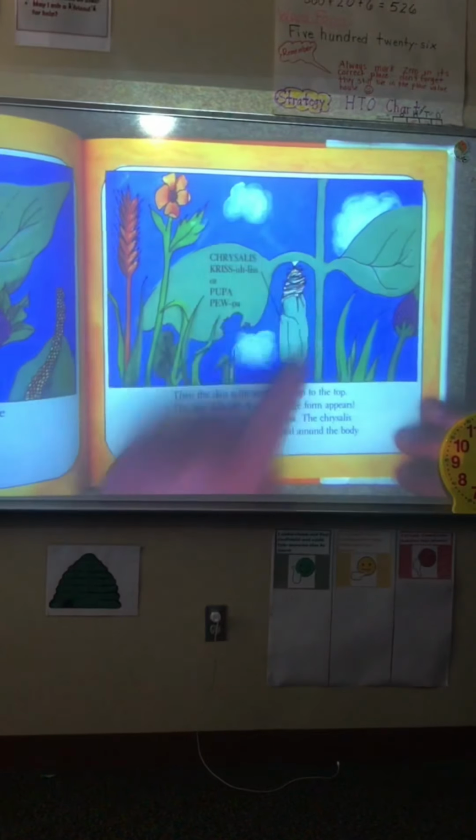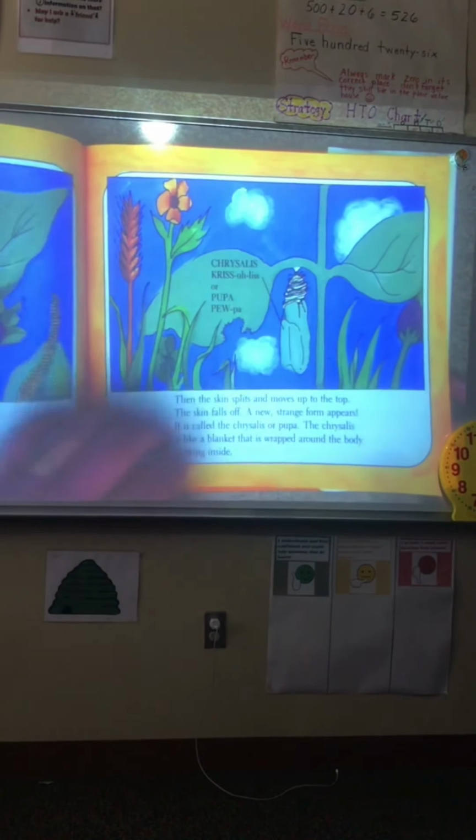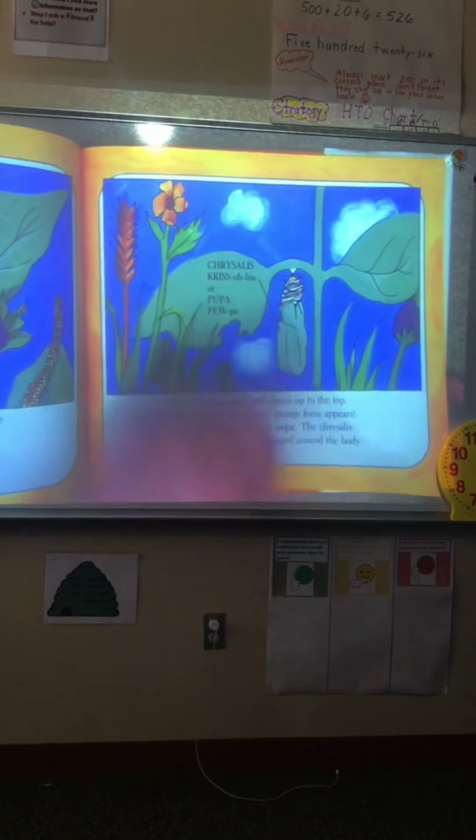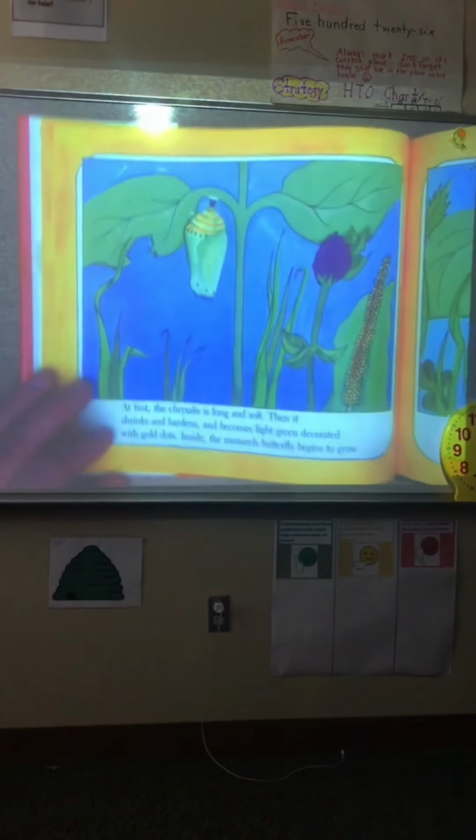So here's our chrysalis or pupa. And in class, they would attach to the top of the cup when they're ready to start doing this stage or going into this stage.